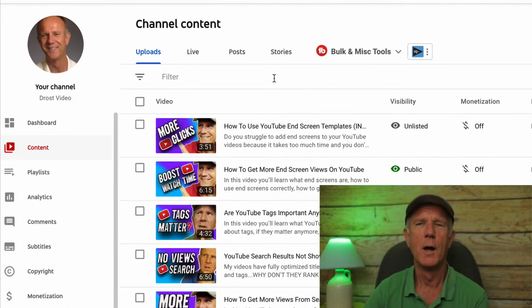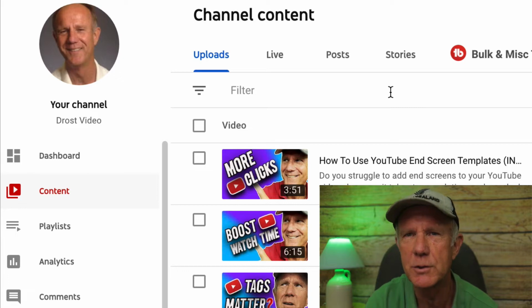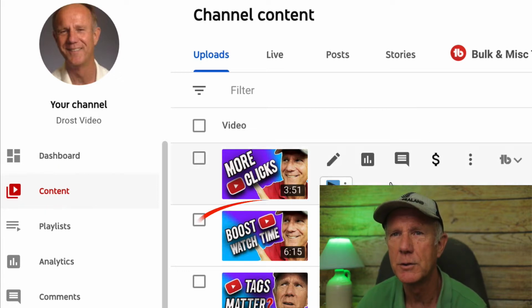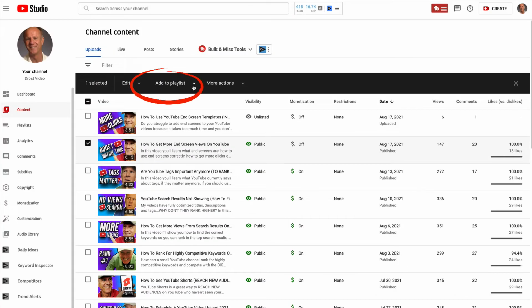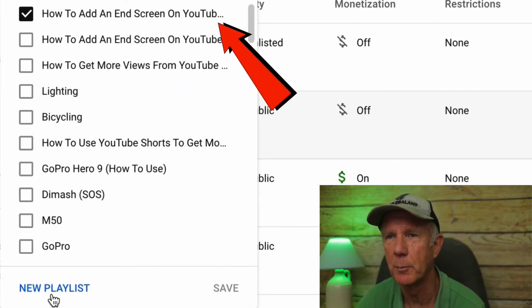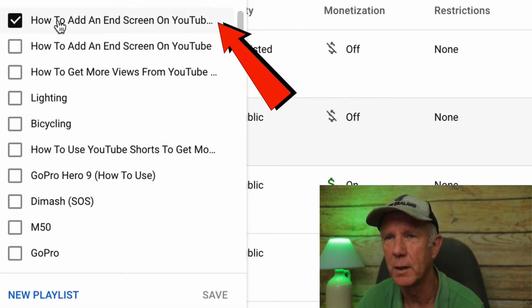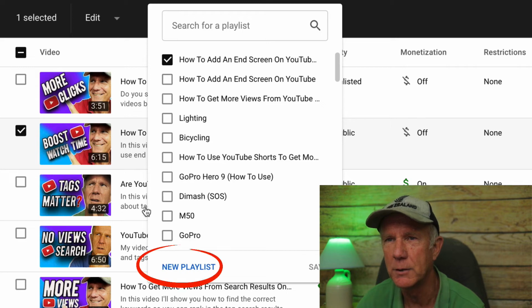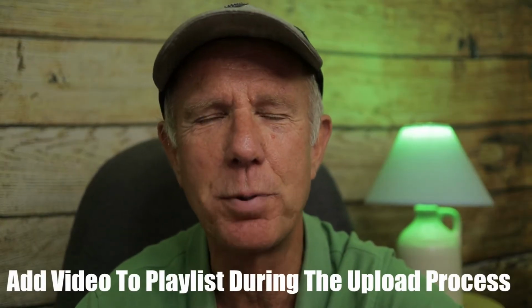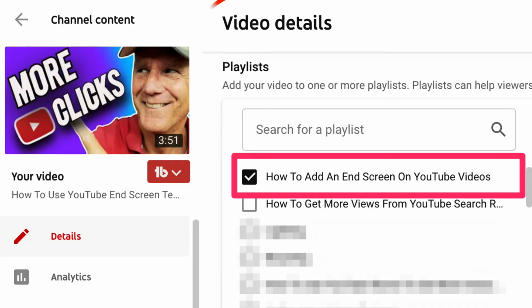If I go back to my dashboard and click on Playlists, I can see the new playlist added here. I can also add videos to my playlists from the Content tab. So just select the video, then click Add to Playlist. Search for the right playlist and then add it to that playlist. I can also create a new playlist from this tab here. Another quick way to add a video to a playlist or create a new playlist is during the upload process. Under Video Details, just select the playlist that you want to add the video to or create a new playlist for that particular video.